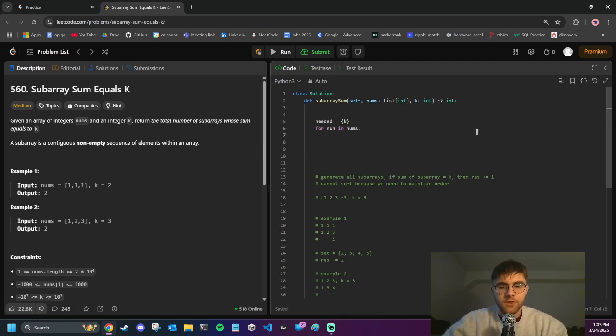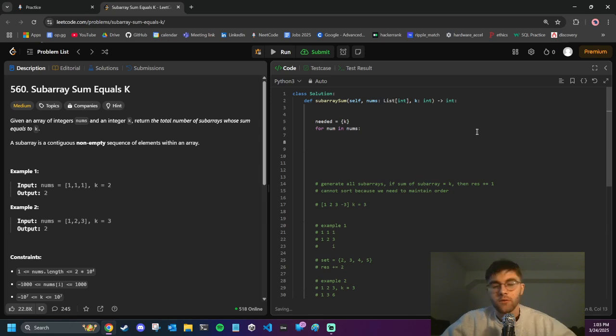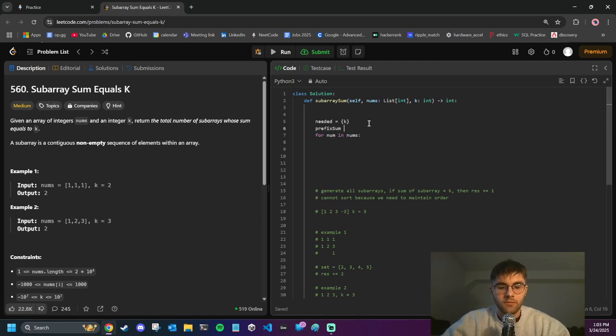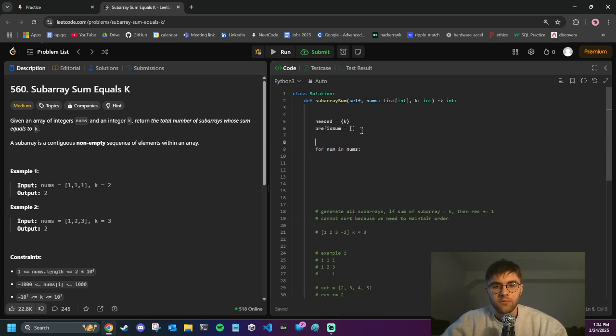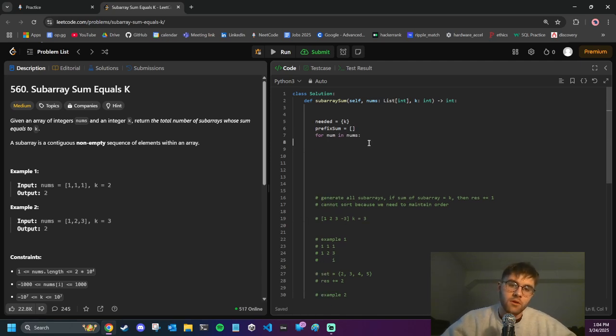So first of all, we have to generate the prefix sum. So prefix sum, and then, okay, so we'll say, it's just the last number in the array plus, so we'll initialize it to 0 times length of nums.